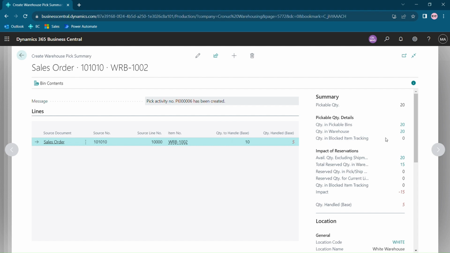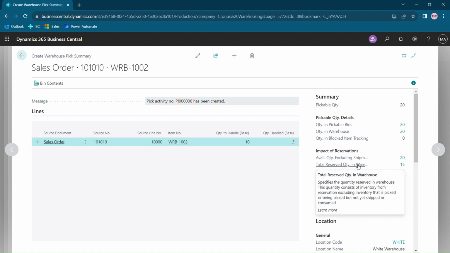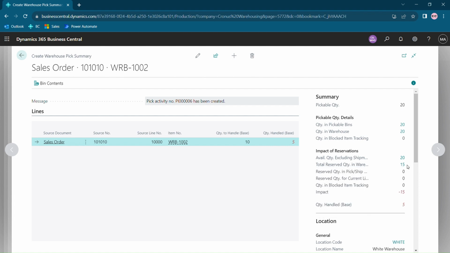And if we carry on down this list, we can see here that we've got a total reserve quantity in the warehouse of 15, which aren't reserved on this order. That's a different order they're reserved on. And because they're reserved, they have got priority for the picking process. So therefore, we've got 20 minus the impact of 15, leaving us with just 5 that we can handle. So it makes it simpler to understand why you've not been able to pick the full quantity of that particular item.